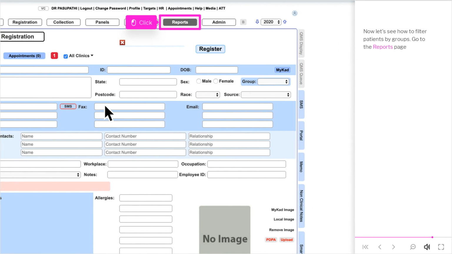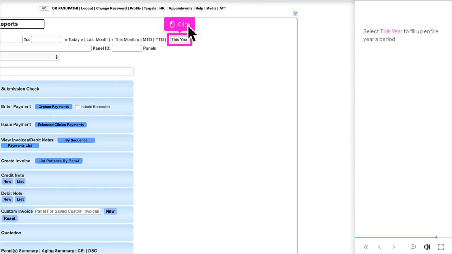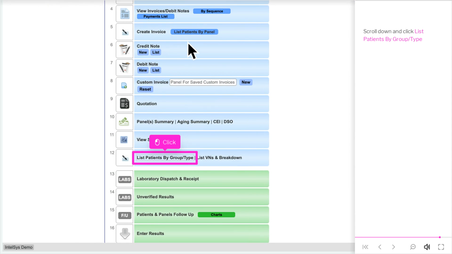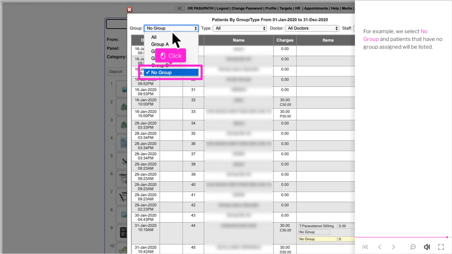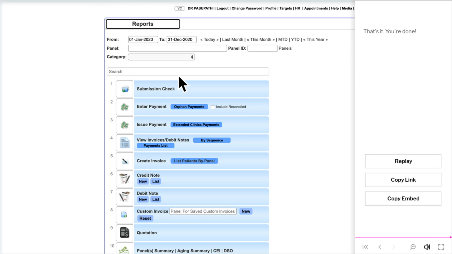Now let's see how to filter patients by groups. Go to the Reports page. Select this year to fill up entire year's period. Scroll down and click List Patients by Group/Type. Here you can filter patients by their group. For example, we select No Group and patients that have no group assigned will be listed. That's it. You're done.